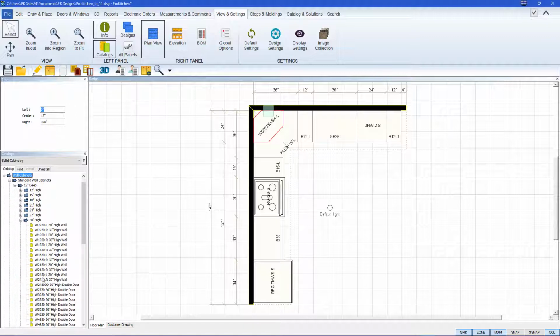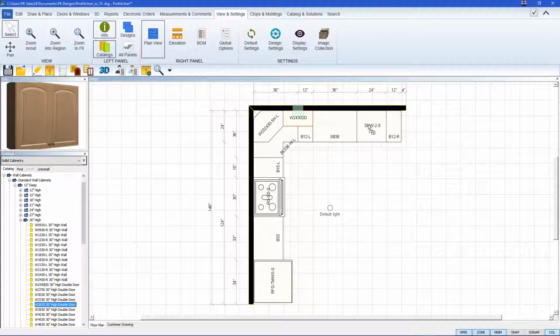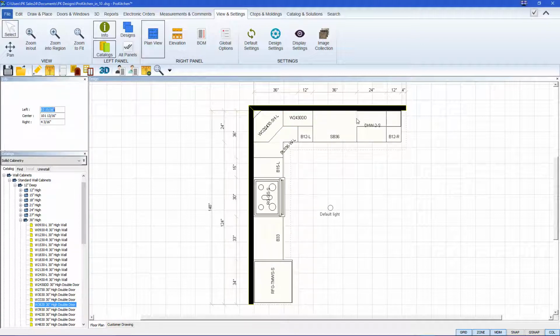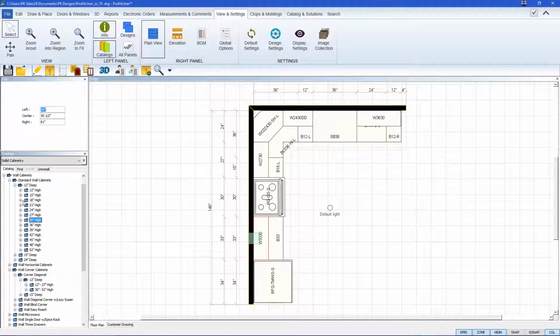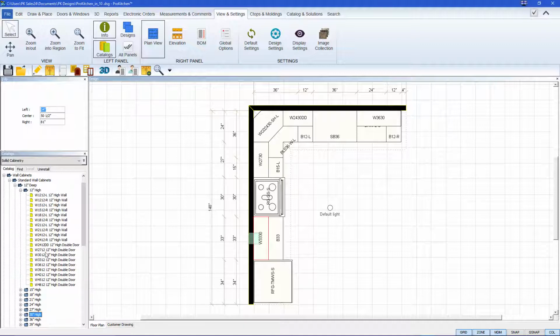We'll need a 24 inch here. And then we'll need a 36 over the dishwasher here. We'll need a 27 and a 33. We will also need a 30 by 12 over the range. And then we will do a 33 over the refrigerator.